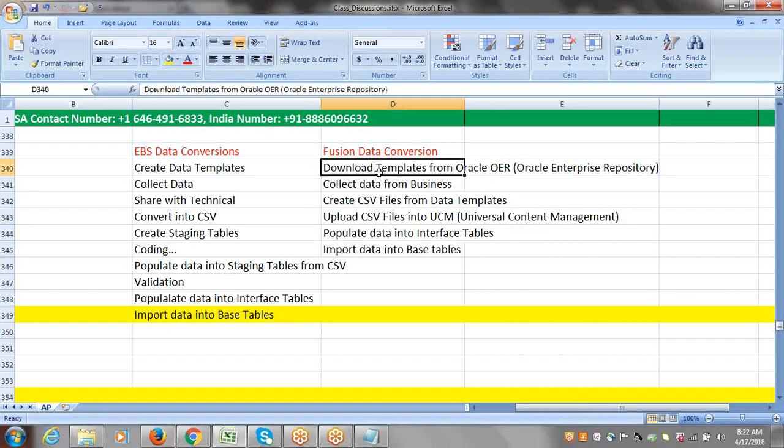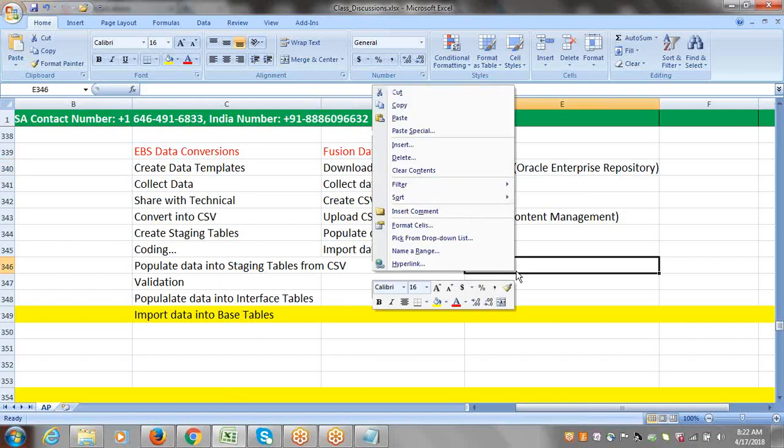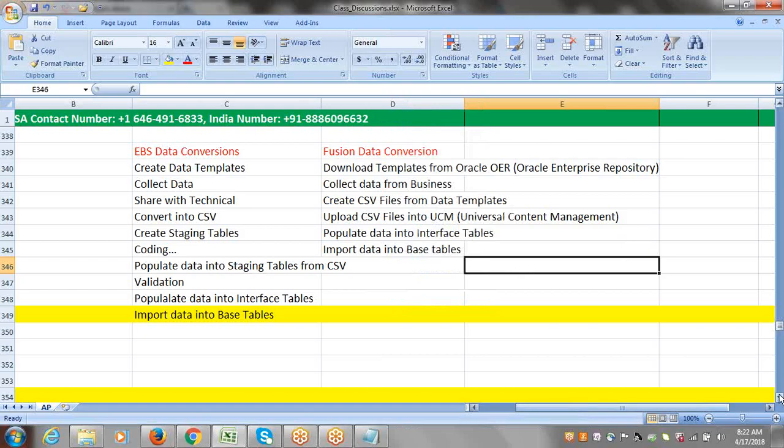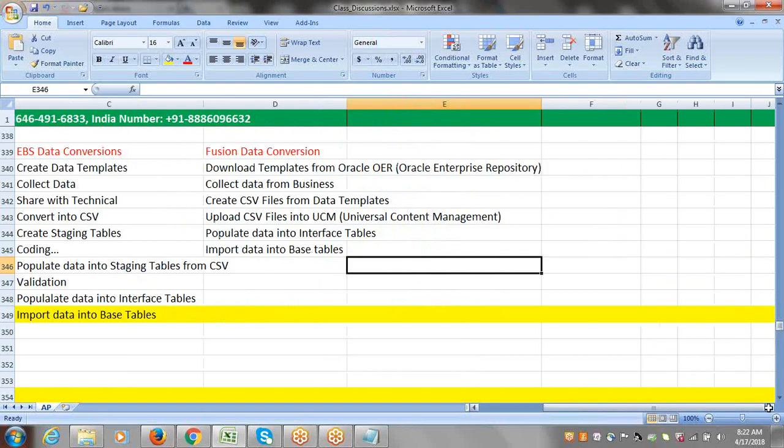We'll go and download the supplier template and we'll follow this process. So when I talk about suppliers, when we create the suppliers, we follow different steps, right? Supplier creation, address creation, site creation, the site assignment. Similar to that, we have different templates also. If you want to do the data conversion for suppliers, we have different templates.